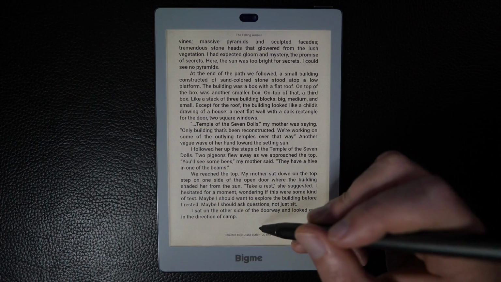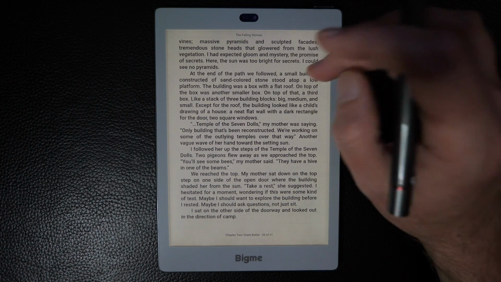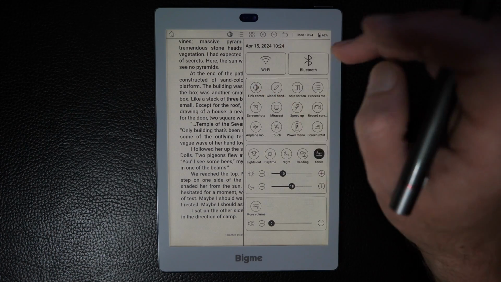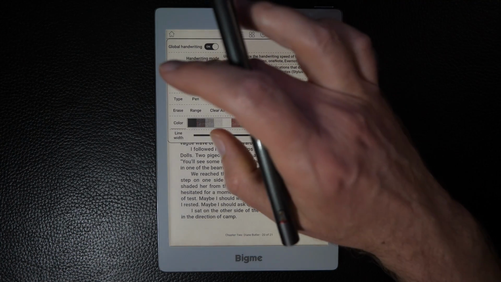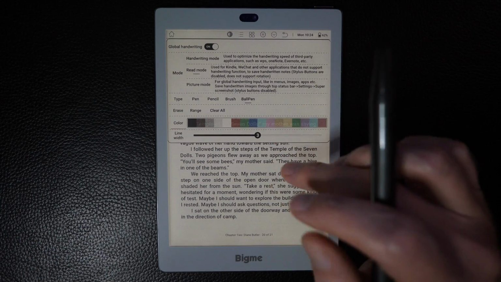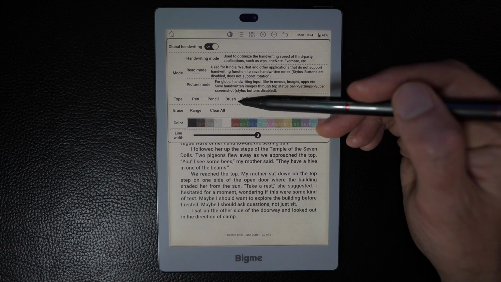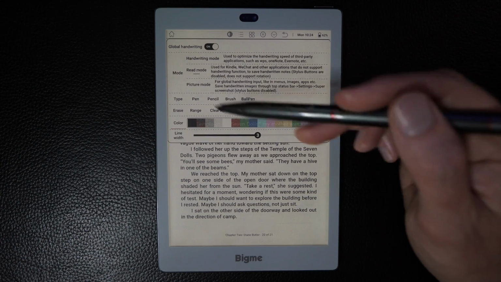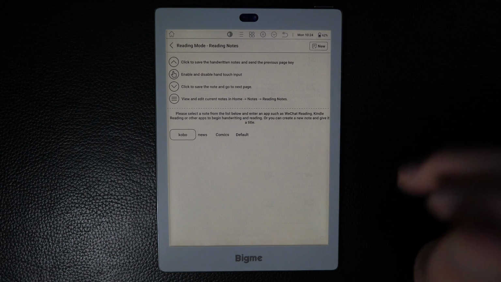But again, there's no pen input native to this application, so my stylus doesn't do anything. Now, if I go into Global Handwriting, turn that on, there is this option called Read Mode. I'm going to just stick with ball pen red. It's working well for this demonstration. But remember, I could also select brush, pencil, and pen. It's just up to me what I want to do. And then you go to this screen.